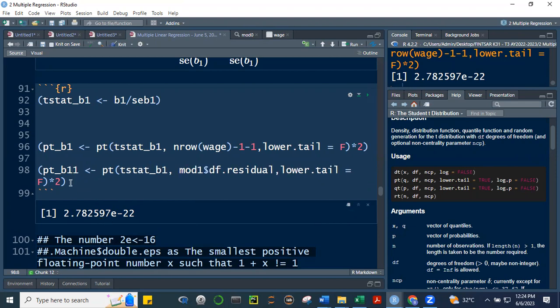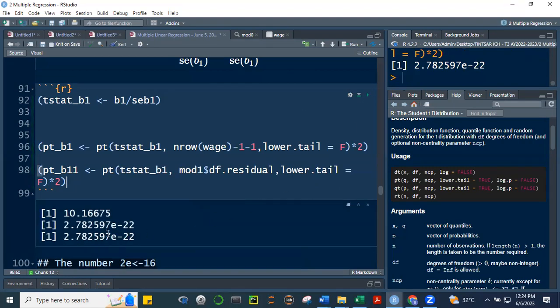Let me make it 1, 1 so we can compare. Let me run all of this. Alright. See, they're the same, right? This is the mod 1 degree of freedom of the residual.